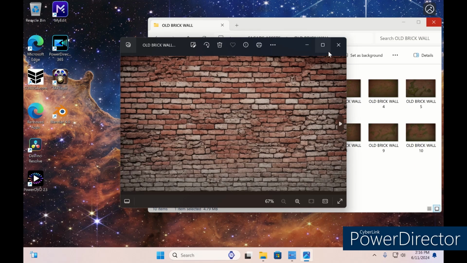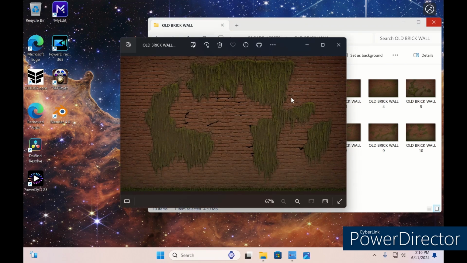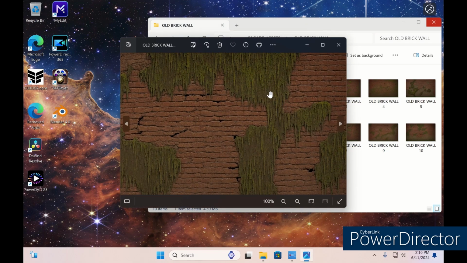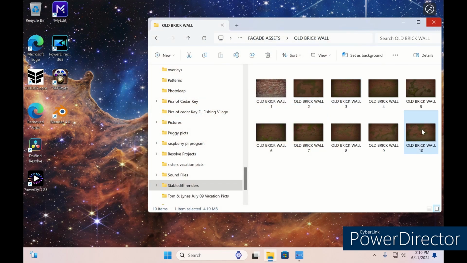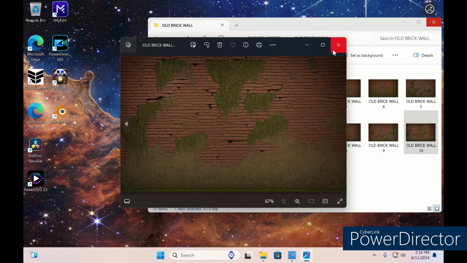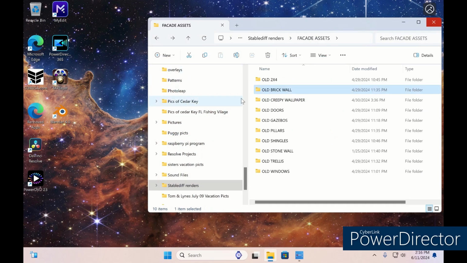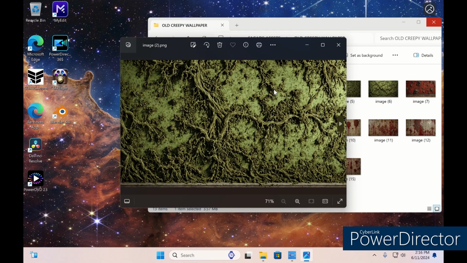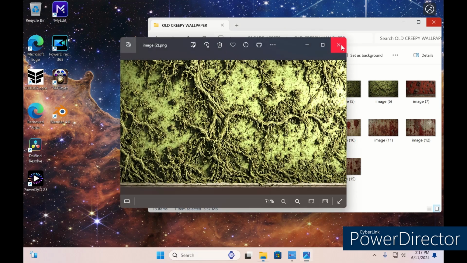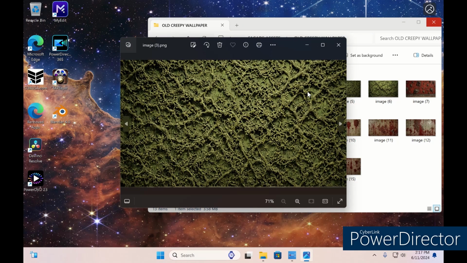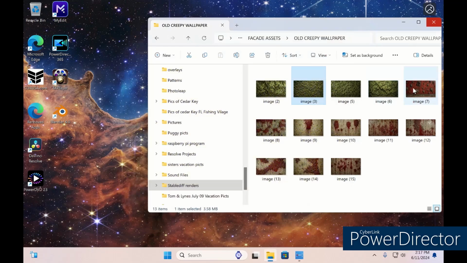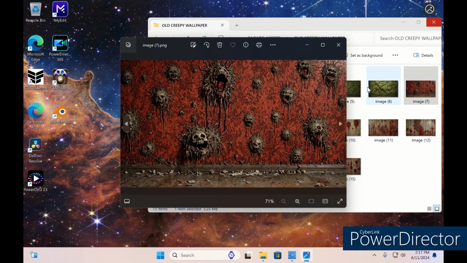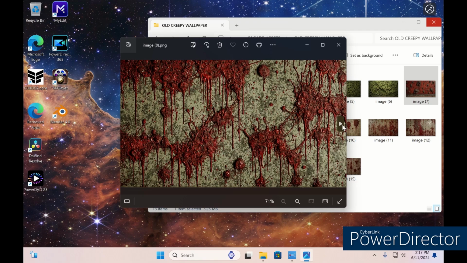Numerous brick walls and stuff. Just have like moss growing on them. Creepy. Well, this is more creepy wallpaper, but this is not animated. So this would be a certain type of wallpaper you would use with walls with moss growing on them. Got some with skulls and stuff coming out of them.